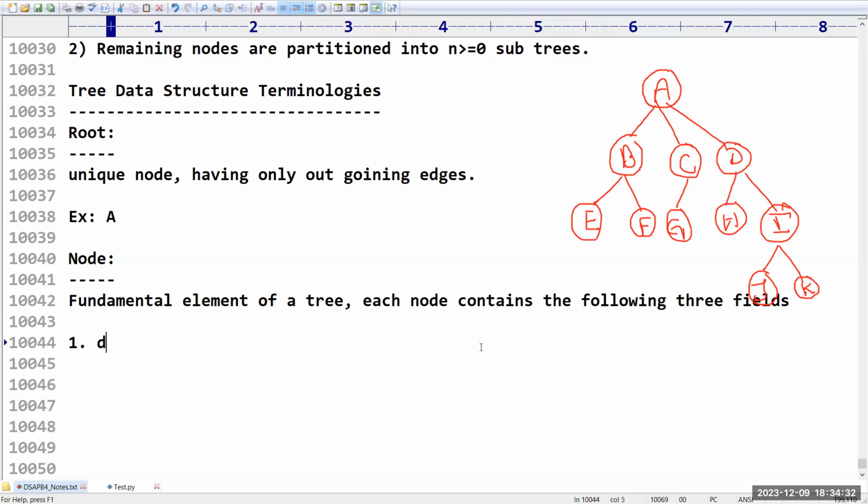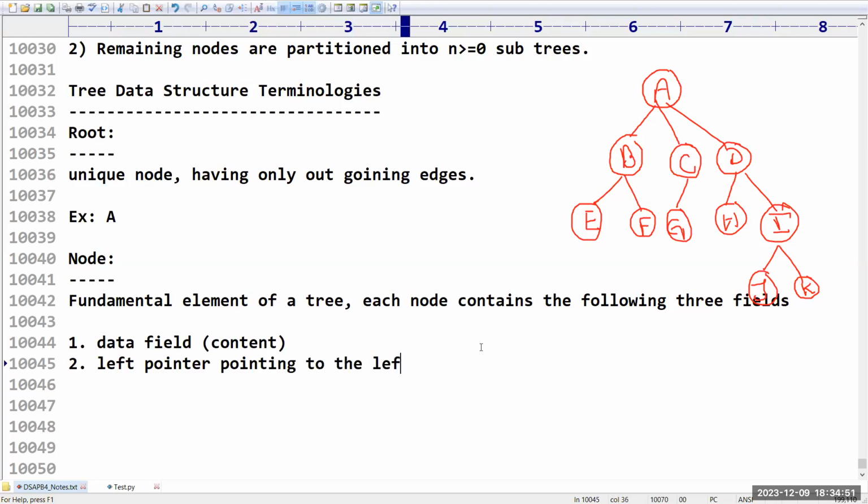What is the first field? The data field, where it is going to take the actual content. Next one is the left pointer, pointing to the left child. Then another pointer will be there, which is the right pointer, pointing to the right child.